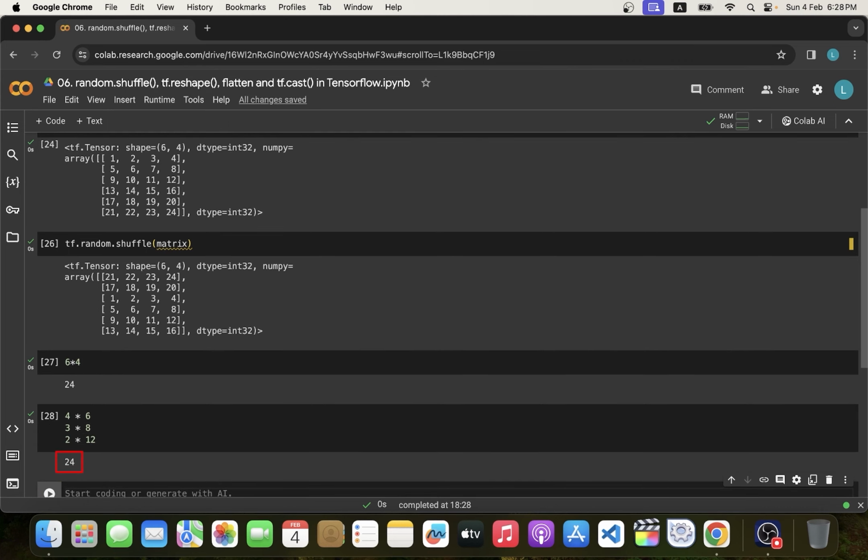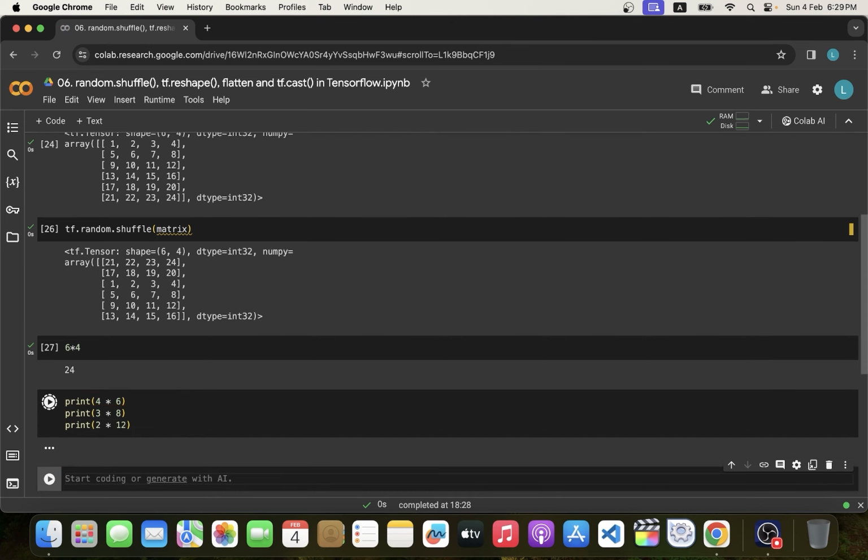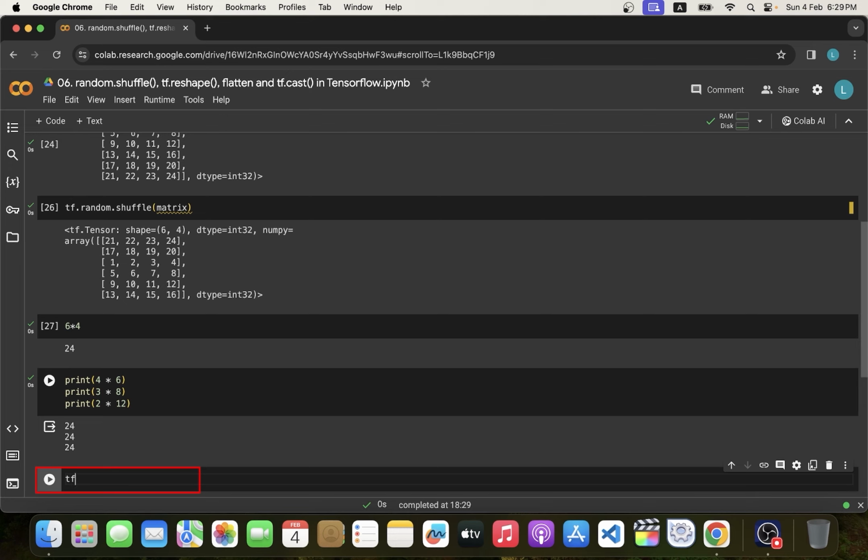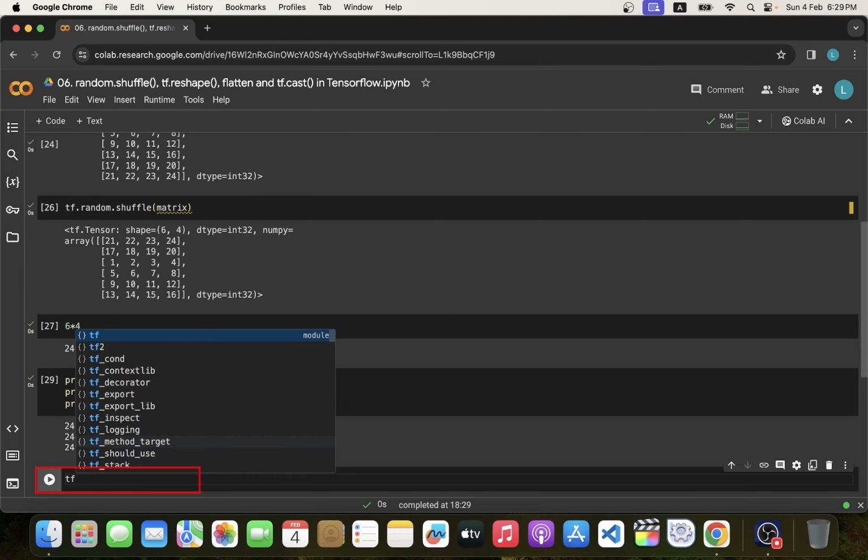And we can see it has printed 24. Okay, most probably it has just printed the last one, so we can say print. Awesome. We can see everything has output of 24. So we can reshape our present matrix into any shape which will make 24 elements. So let's try it. And we can reshape any tensor using the reshape method of TensorFlow.